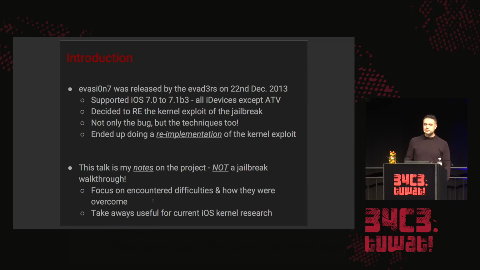So this talk is basically my notes on this whole process, and of course it's not a jailbreak walkthrough, right? I'm going to specifically focus on the various problems I encountered during this task and how I overcame them. And hopefully, it's going to give you some helpful takeaways if you do iOS kernel research nowadays.